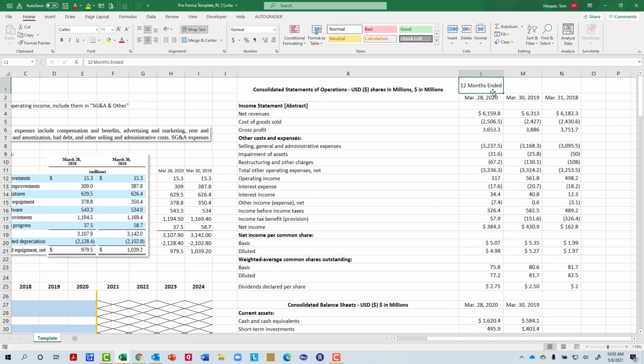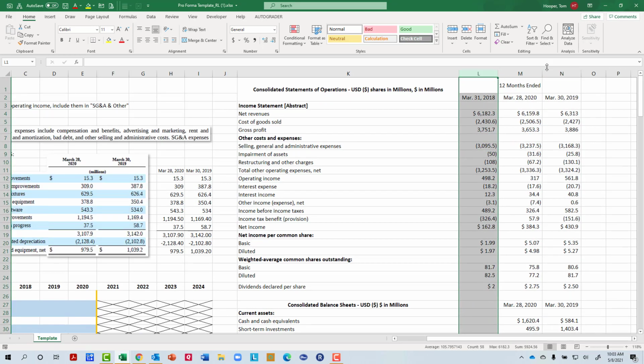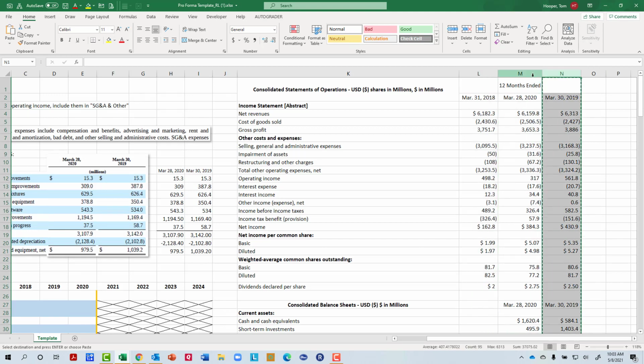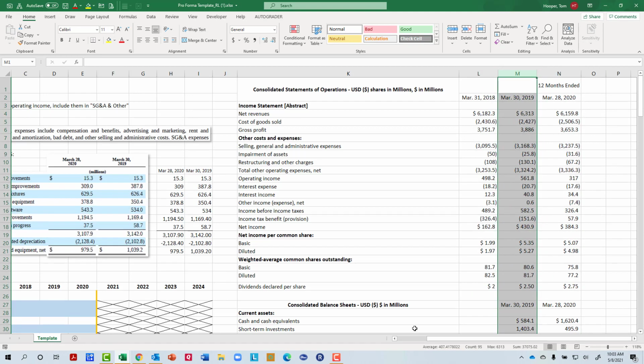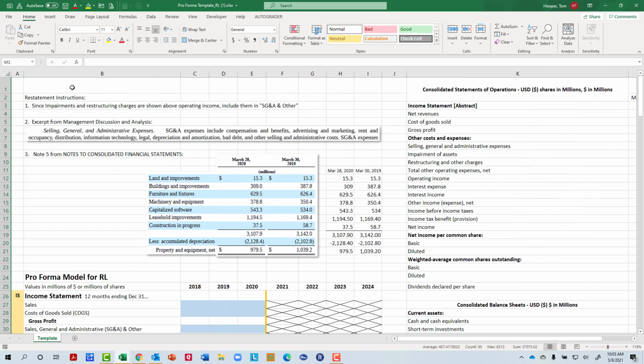It's going to mess up a cell or two like this one, but that's okay. Now I can cut and paste insert, cut and paste insert. And let's see what kind of extra instructions we were given. Since impairments and restructuring charges are shown above operating income, include them in SG&A and other. What does that mean? Let's see.